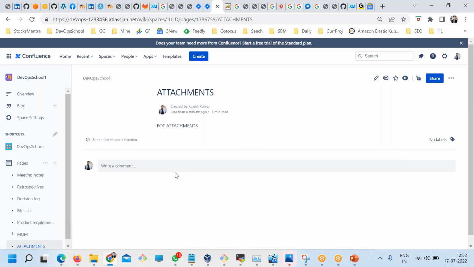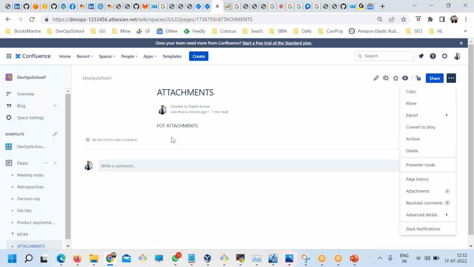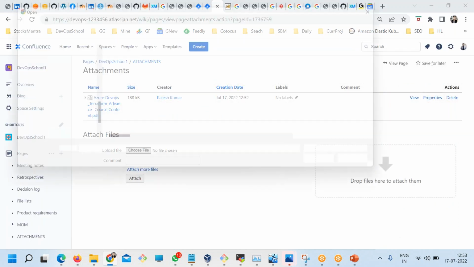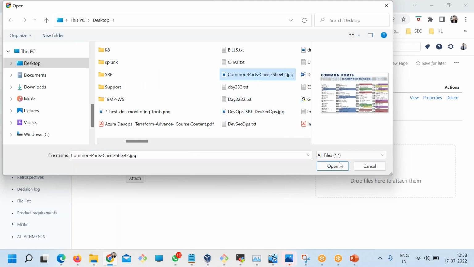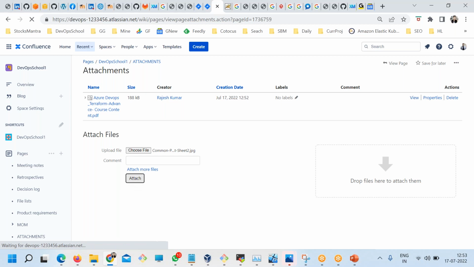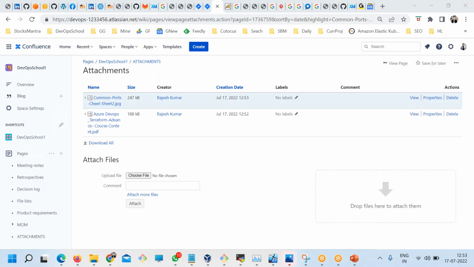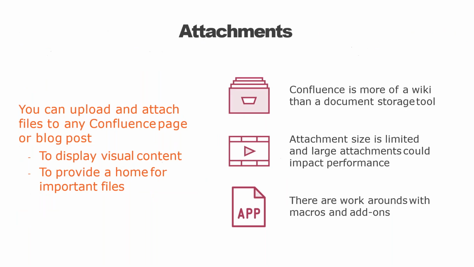But I can't see it in the page, but still it's there. How to see it on this page? I'll show you this one. Just give me 2 seconds. So I'll do one thing. I will attach one or two more files actually, because I want to show you the table and all sort of formats. So let's go for this image. I'll attach it. So 2 files I have attached to this page for the sake of demo. So this is also attachment you have, and this is the content.